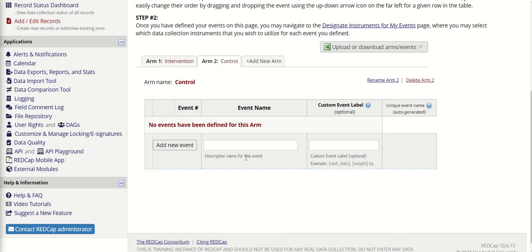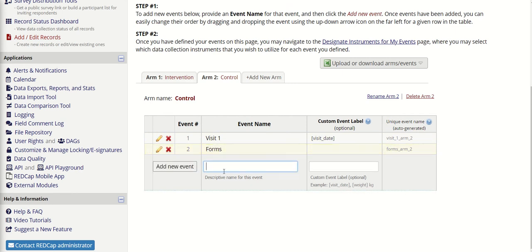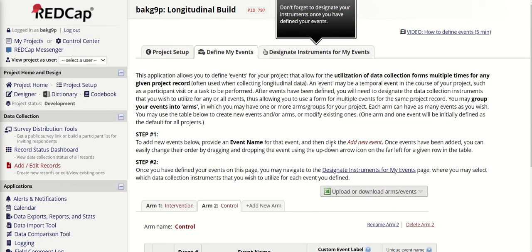For my control, we're going to have visit 1 and the date and forms. So this person doesn't have to come more than once, which is really nice. But you know what? Since they don't have to come more than once, the forms will just make it into their one. So they get 1 event. That's what we'll do.